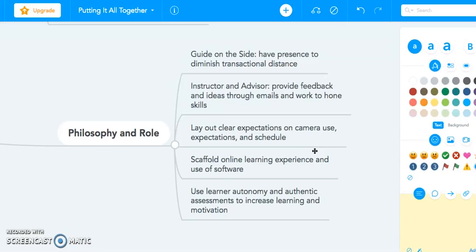Again, expectations are key. And then what probably most excites me about online learning is learner autonomy. I really am interested in how we can motivate students by giving them freedom. And then use authentic assessments to increase their motivation.